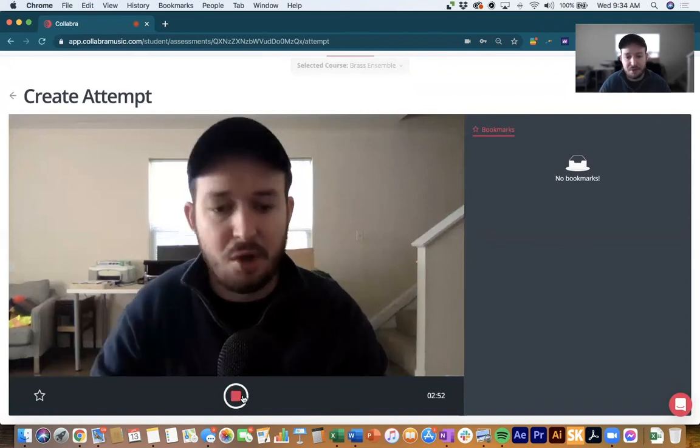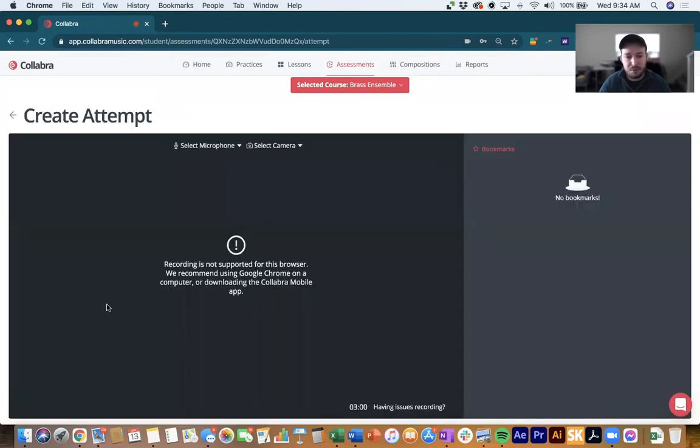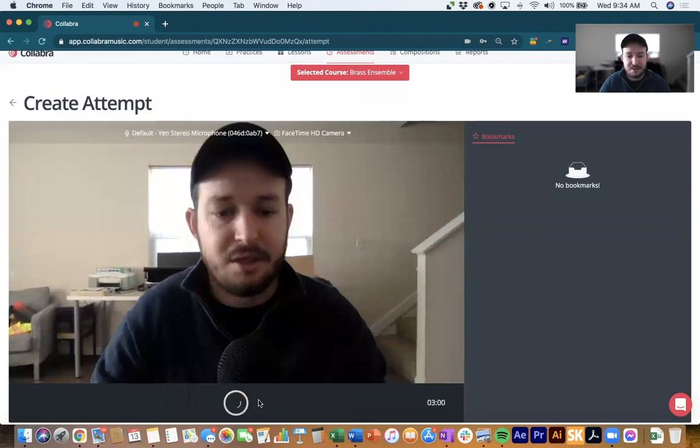So we only have 2 attempts. We're simulating a performance environment. And now I've made 1 attempt, which means I have only 1 attempt left. And I have almost 9.5 minutes left to make that last attempt. So whenever we're ready, whether it be on a mobile device or a computer or a Chromebook, we're going to click Create Attempt. Here is my second attempt.